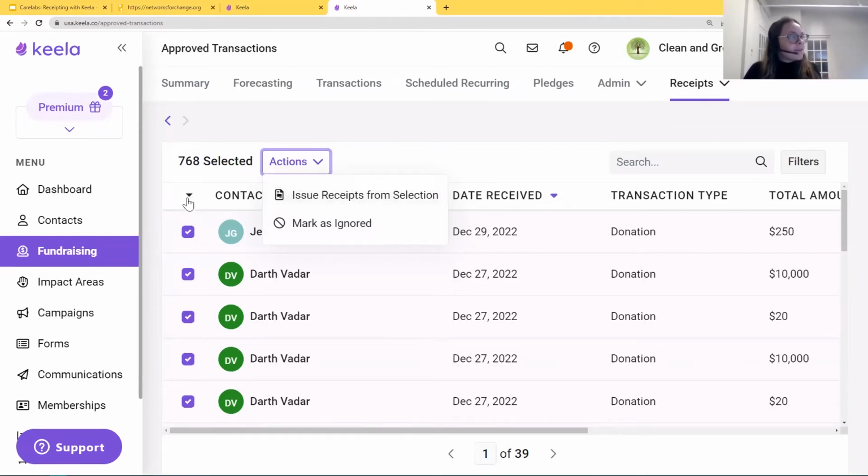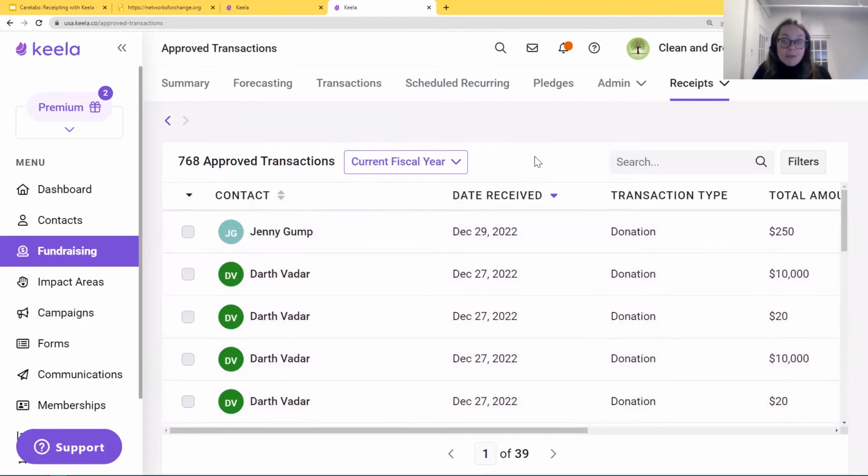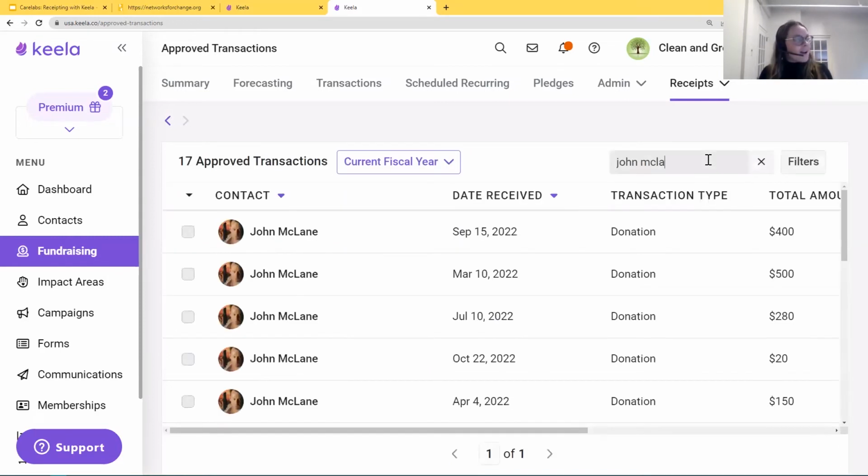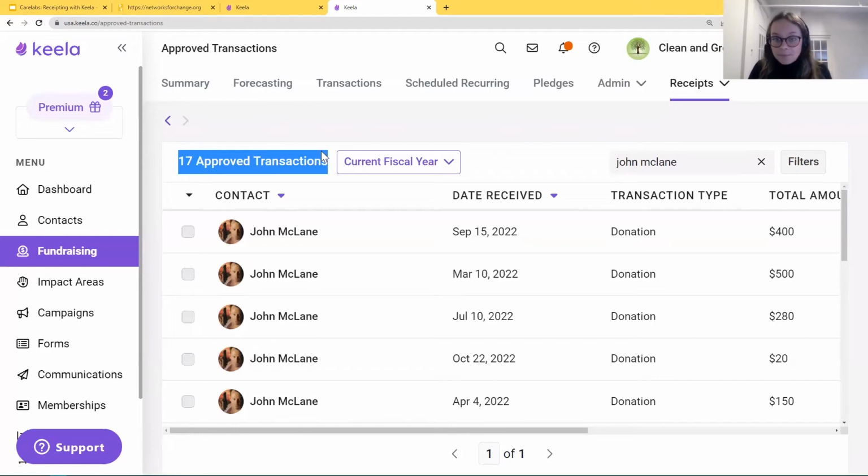Here's what I like to do. Every time I'm reminding myself about how this process works, I like to pick one donor and issue their bulk receipt just for that one donor to get really comfy with the process. Now, it's the holiday season, so let's look at Mr. John McClane, because Die Hard is one of the most magical Christmas movies of all time. And I can see that I'm using this search to narrow it down, and we have 17 approved transactions for John. So he's got 17 donations that are unreceipted.